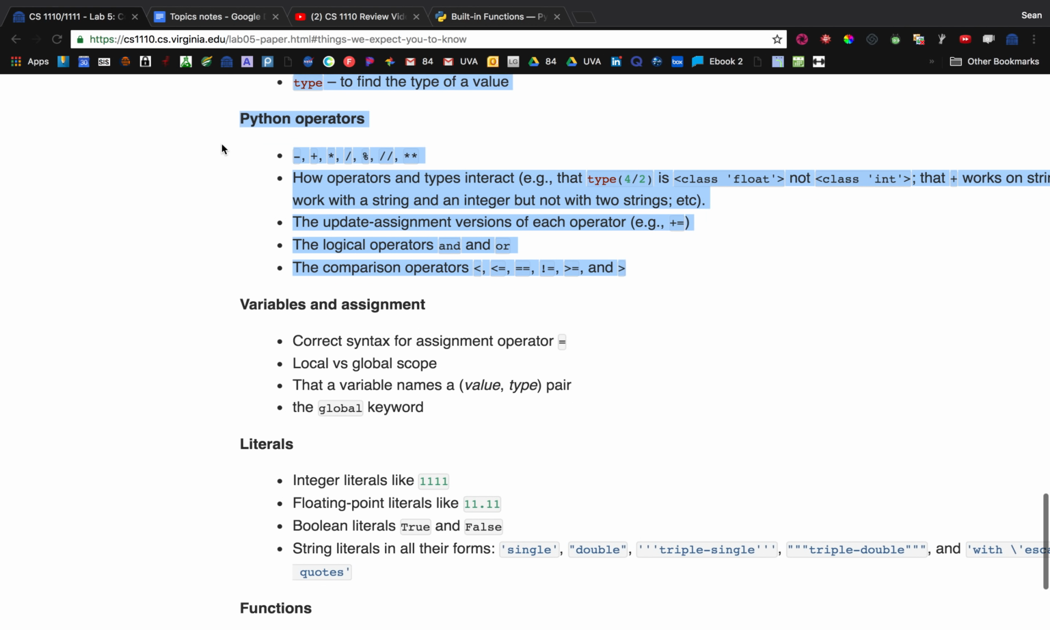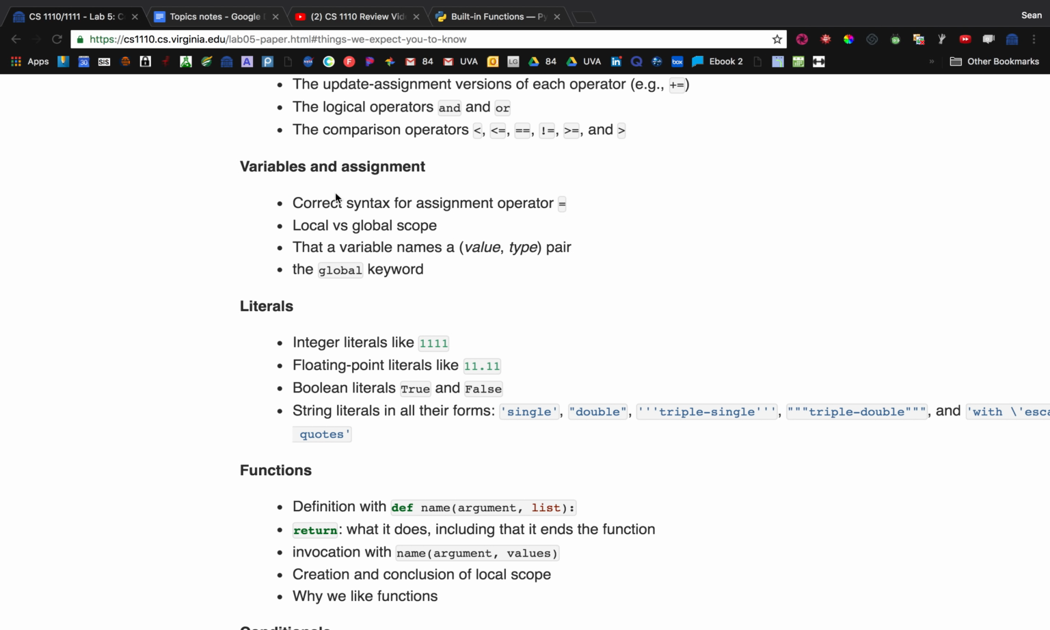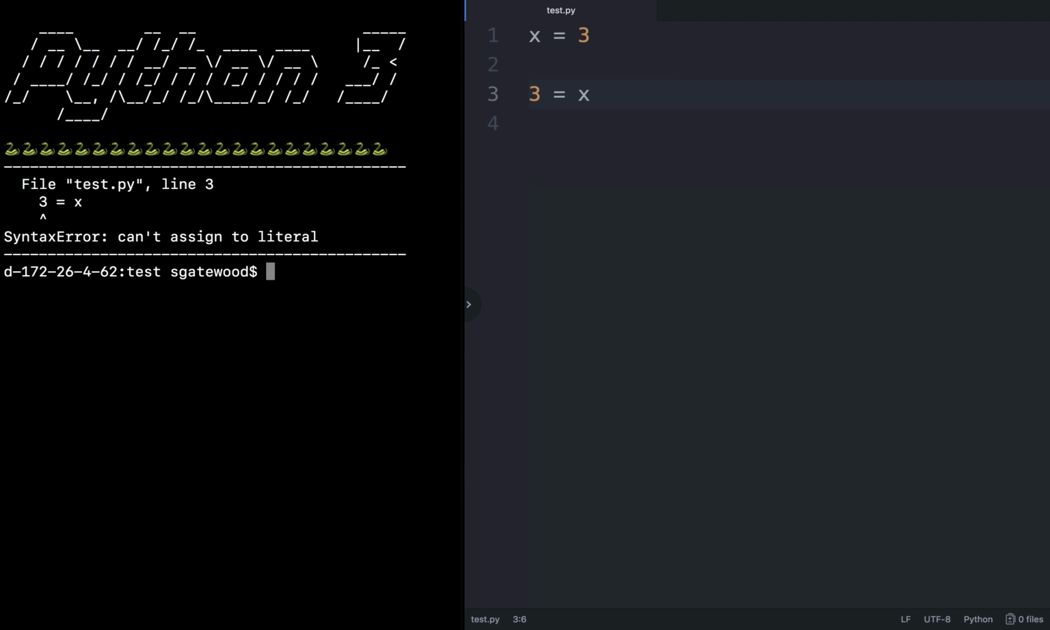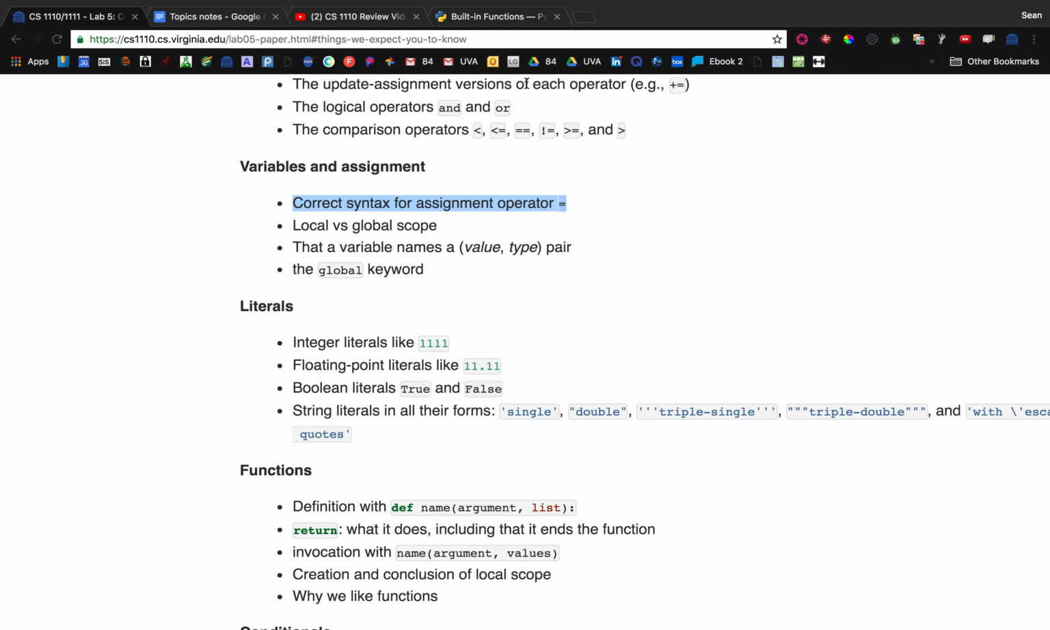Sorry. And then I was looking at this part, and we kind of already talked about the assignment stuff. If you just remember that it's x equals 3, not 3 equals x. It's an easy way to mix it up, because that would be trying to assign x to the number 3, which is an abstract concept, so it doesn't work, right?